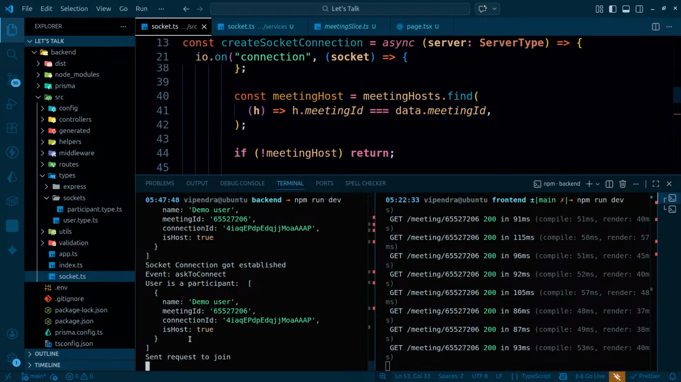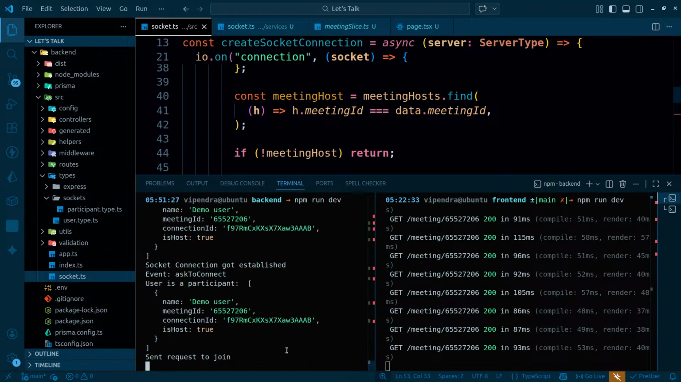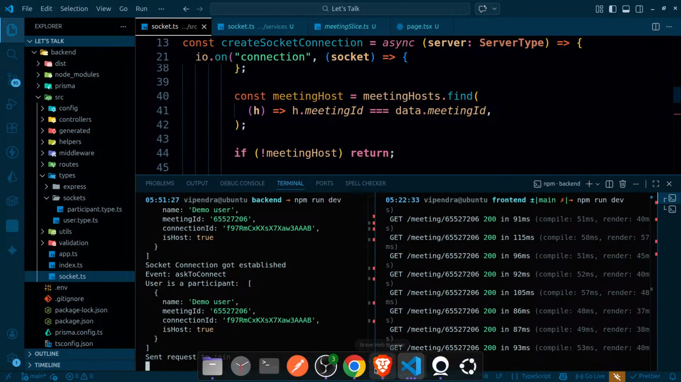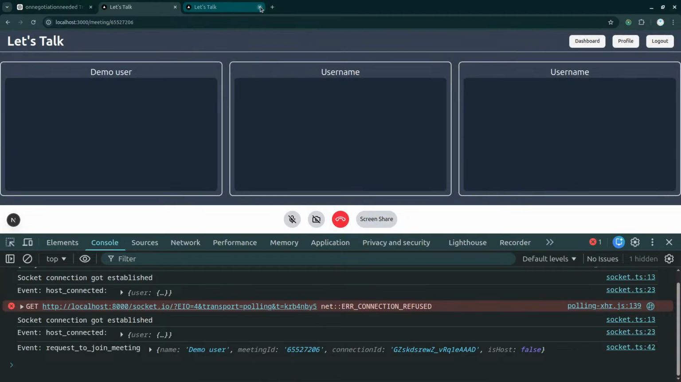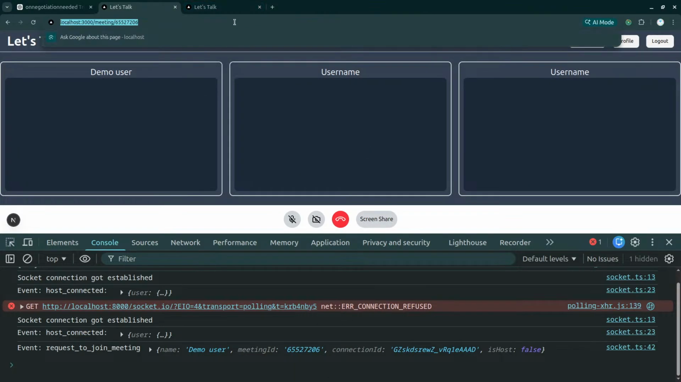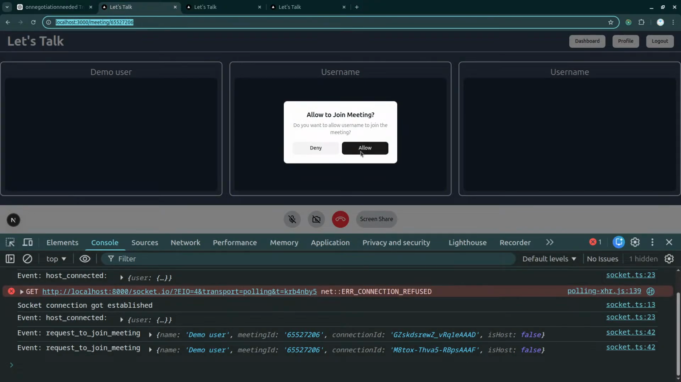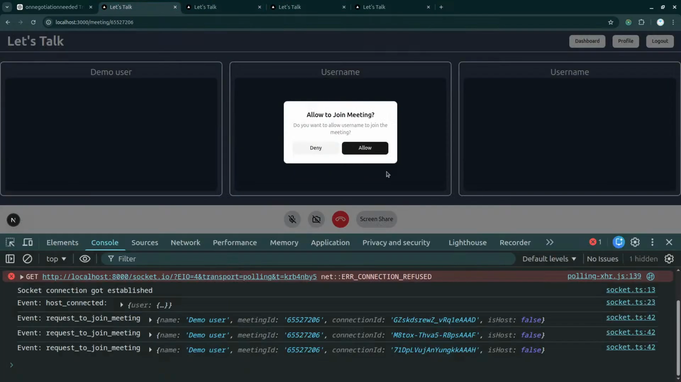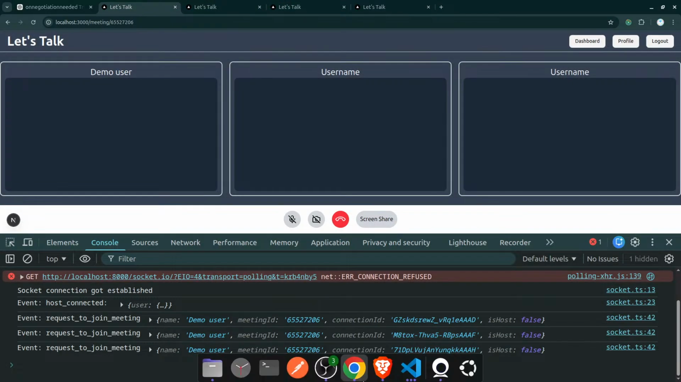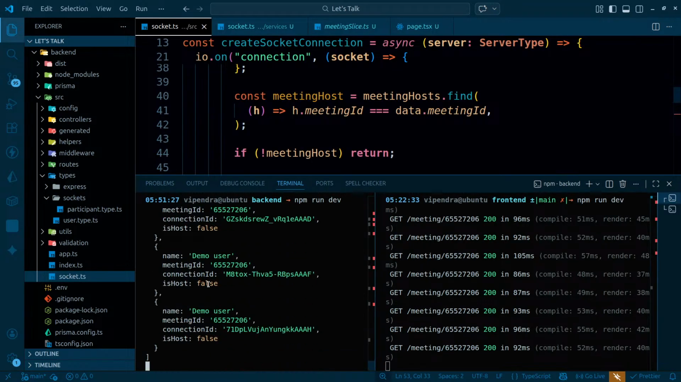Initially it works, but if I reload the page, it does not work. So if I do the same thing here again, send a request to join, I'm getting it here. That's fine. If other users try to join, there are going to be more than one user as well. I'm getting the request again here. If another user joins, I'm going to be getting the request again here. So ultimately there are going to be 1, 2, 3 users inside the same meeting, so it is working fine.